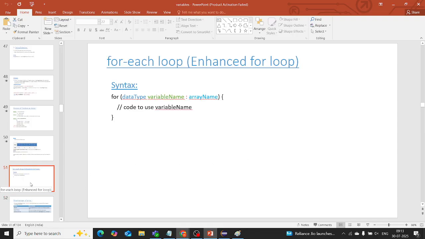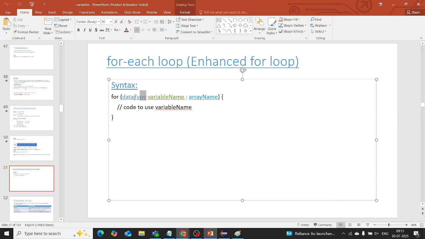arrays. And one more important thing is the for each loop, otherwise called the enhanced for loop. In the enhanced for loop, here we have to give the data type, integer or any data type. After that, a temporary variable. After that, we have to give the array name, nothing but the array of elements.